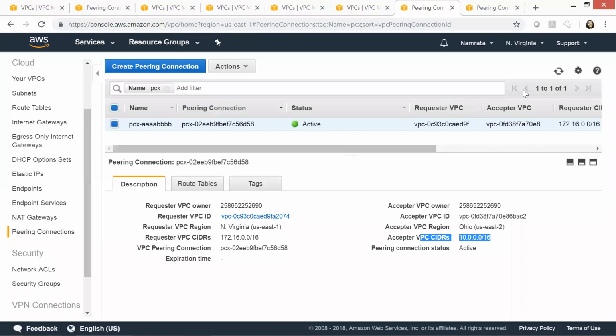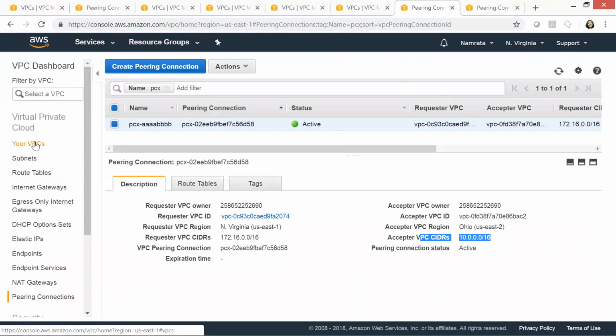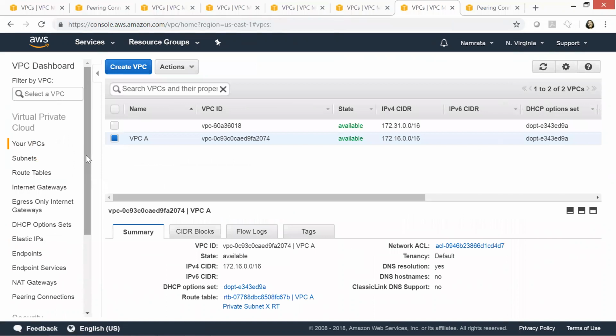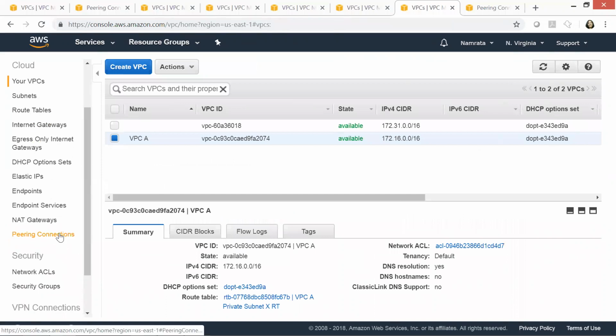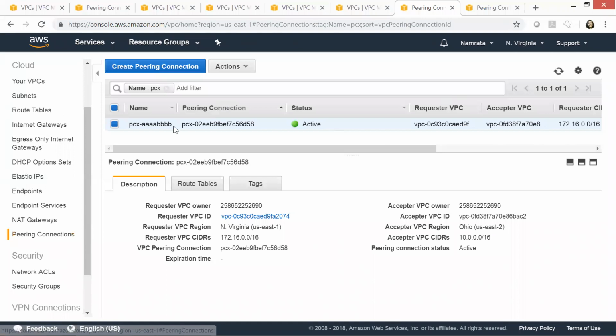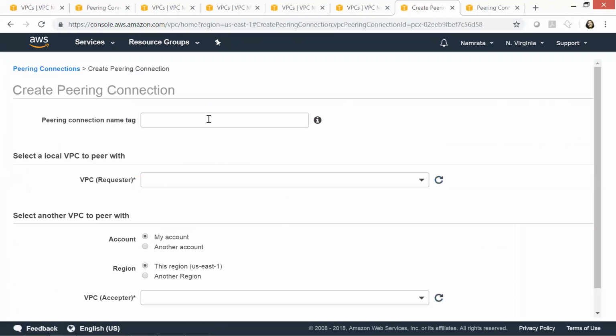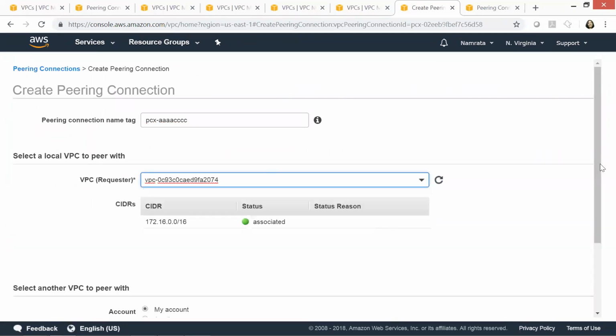So again, we are in our region, North Virginia. Let me switch back to my VPCs. It's right there. So this is our VPC A, and then go back to peering connections. And we are going to create a new request right here. And we are going to give it the name PCX-AC. There you go. And the requester is going to be VPC A.